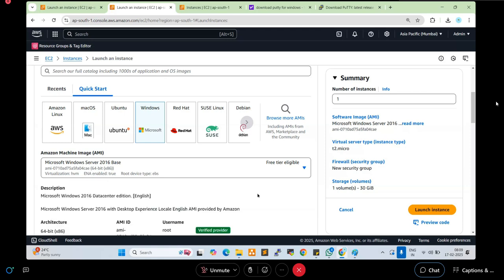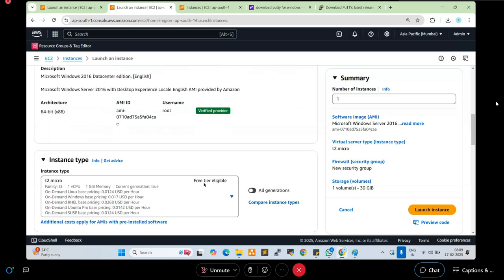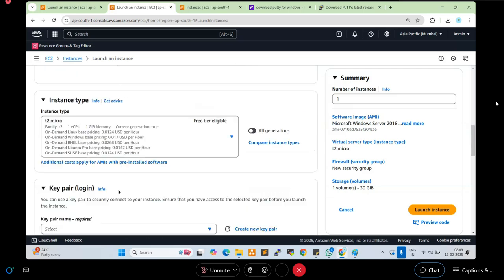Even though you can use 2019, 2022, or 2025 also. But we are using minimal configuration, right? So if you select the latest server version, it will be a bit slower. That is why better we can go with 2016. Okay. Yeah. Now scroll down here. Instance type T2 micro only, one CPU, 1 GB memory.